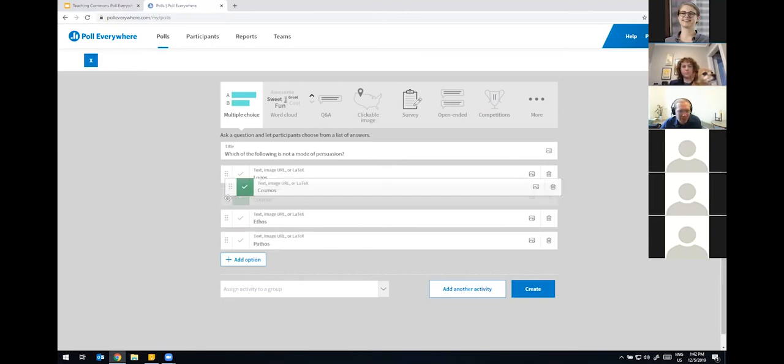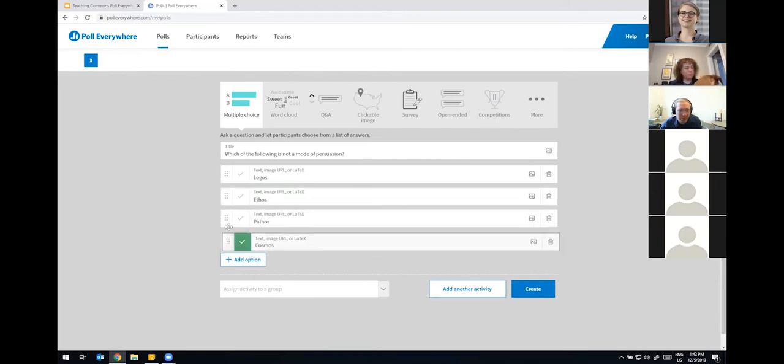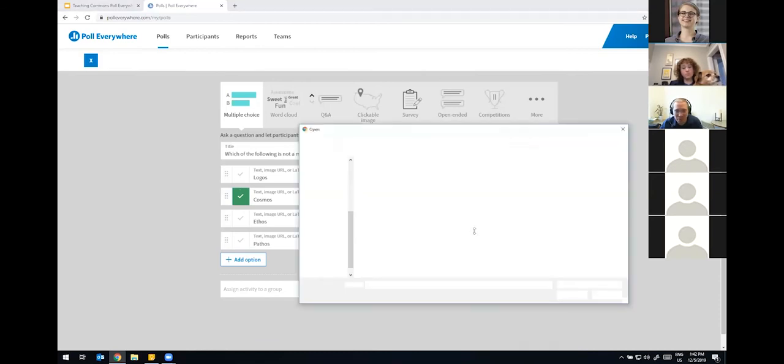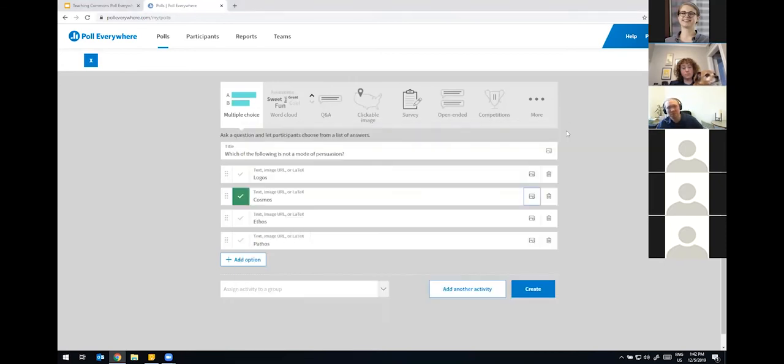Pretty easy to rearrange these if you decide later that, I always have a tendency to make D the correct answer, I should change that around. You'll also notice that answer choices or questions do not need to be text. You have an image option here as well. So if I click this, it'll give me a prompt to upload images from my computer.